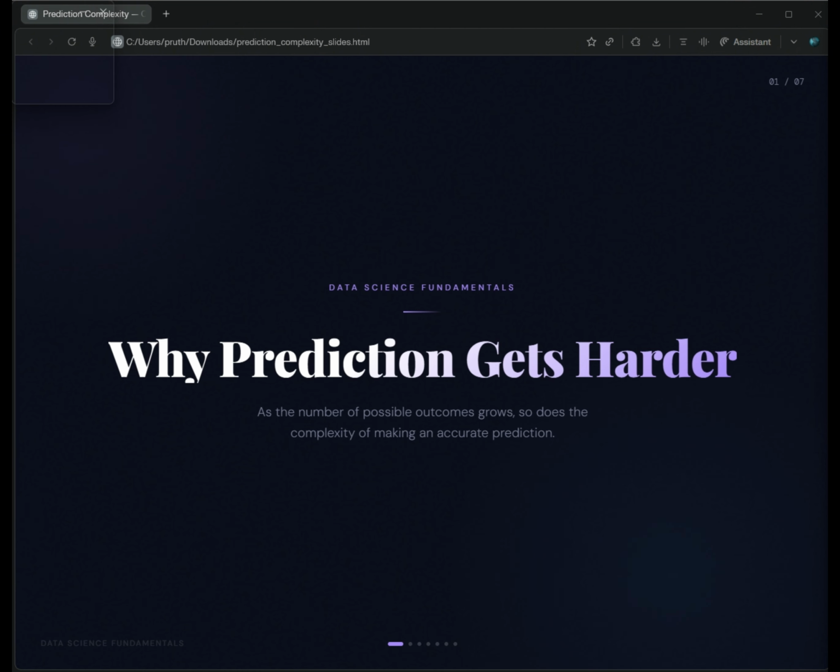Now let's see something which is really fundamental. I really want you to understand this. And once you see it, it'll stick with you through everything we do in this course. It's this. The more options a model has to choose from, the harder its job gets. Let me show you exactly what I mean.